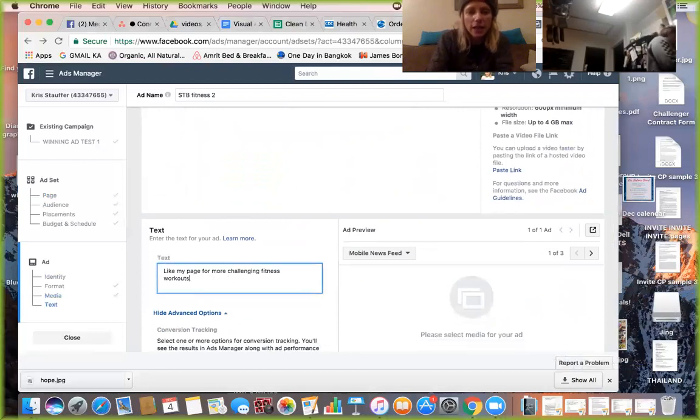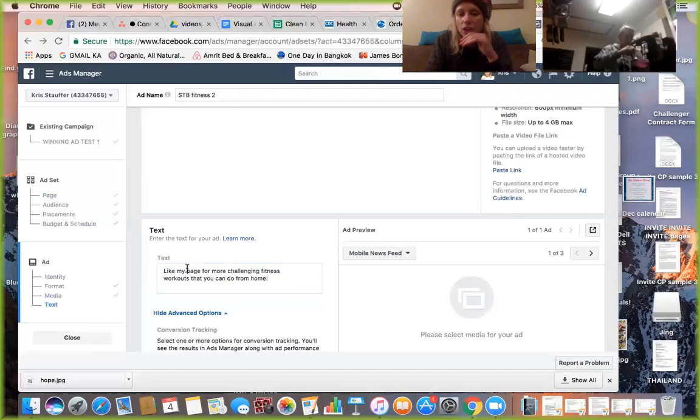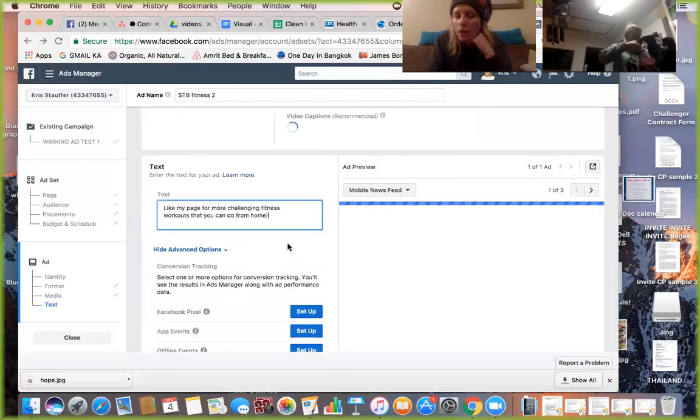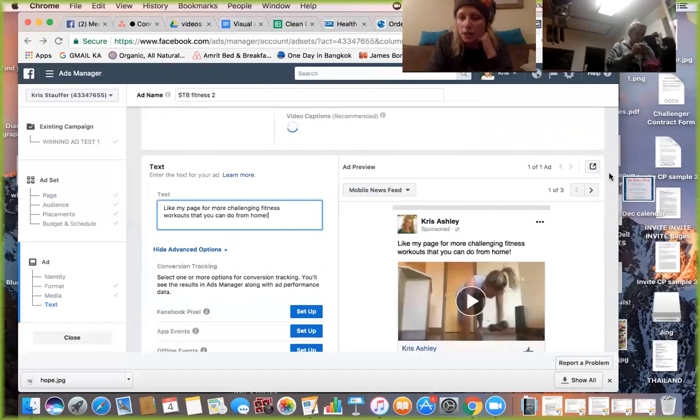Fitness workouts, I'm going to say that you can do from home. And you want to remember to have that call to action. So whatever you say in here should be really simple, just that simple call to action. So make sure you tell them in your copy, in your text, to like your page, because that's what we're going for with this low cost: to like your page.